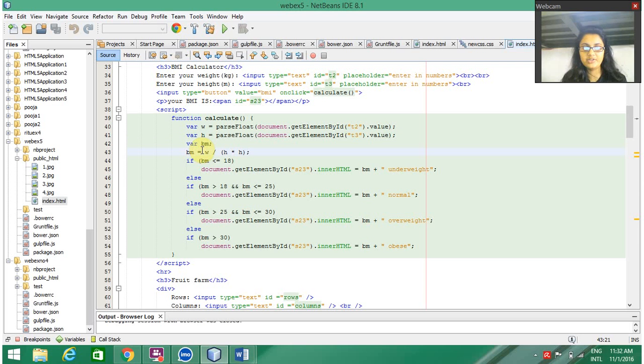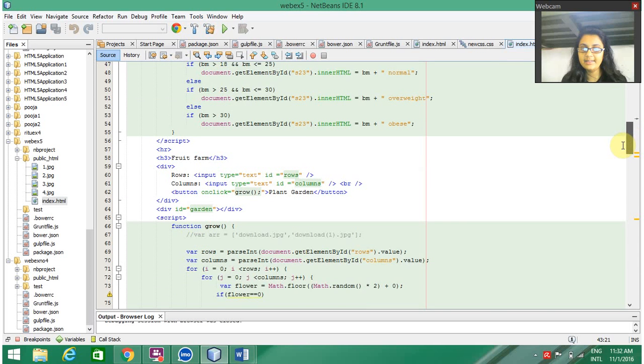The formula is stored over here, and over here we are comparing it with the conditions. If it is less than 18, it's underweight. Else if it is greater than or equal to 18 and less than 25, it's normal. If our BM is greater than or equal to 25 and less than 30, then it is overweight. If it is greater than or equal to 30, then it is obese. And the script will be closed.